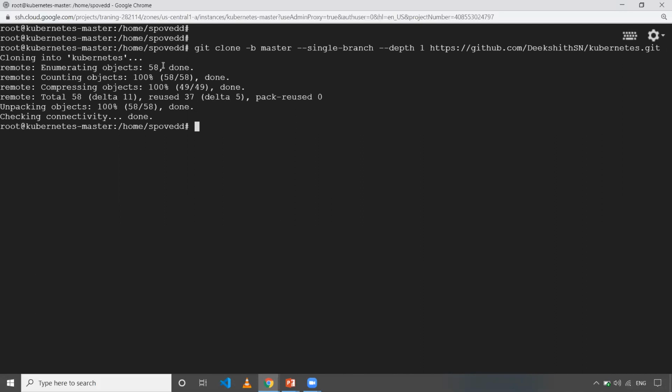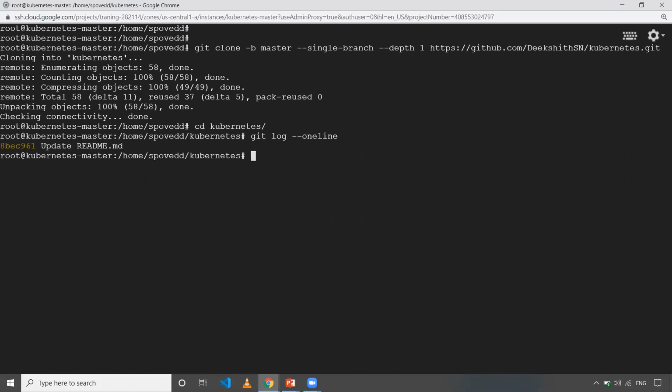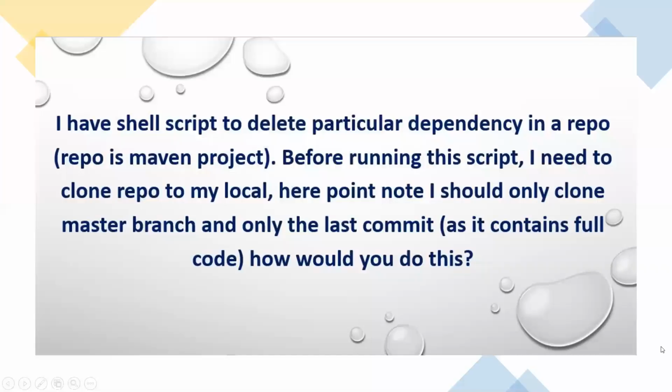Now you can see the number of objects that it clones is reduced, right? And also it is faster. Okay, now when I go inside this Kubernetes folder and check git log --oneline, I'll be able to see only one commit, which is the last commit. So this is how, if you want to reduce your clone time for a simple task and clone only the last commit, you can use this --depth 1, which clones only the last commit. Okay, so let's get on to the next question.